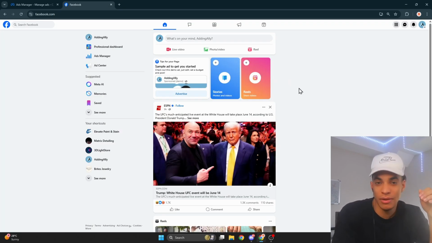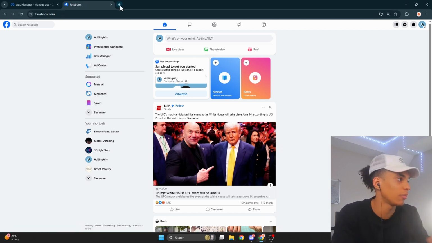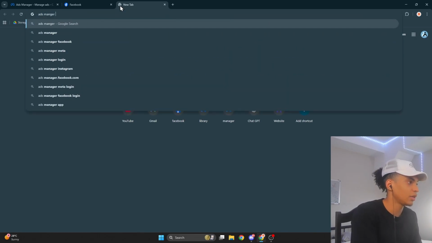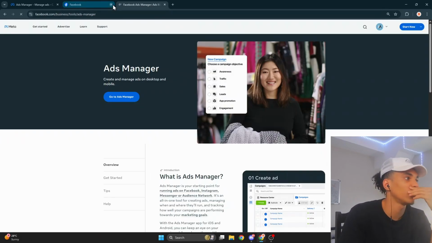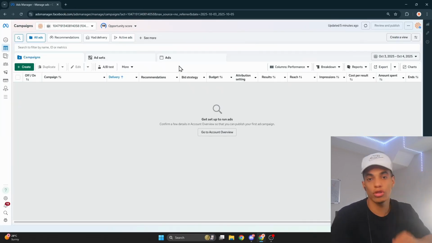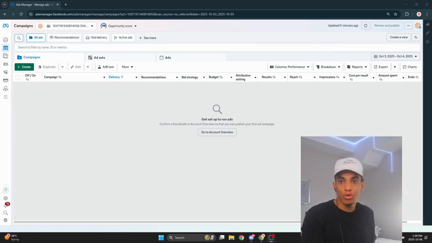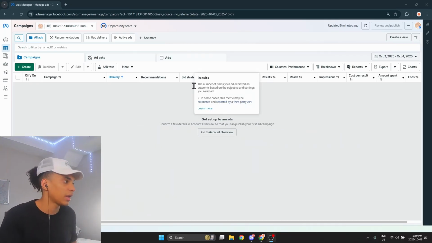If you want to go to Ads Manager the simple way, we can go back here where you're in your profile and it's simply right here, Ads Manager, or you can just look up Ads Manager Facebook and you can just click on the first one. You can click right here, go to Ads Manager. So once you've clicked that, it's going to bring you to the actual meta campaign. So now we're actually going to set up the meta campaign.